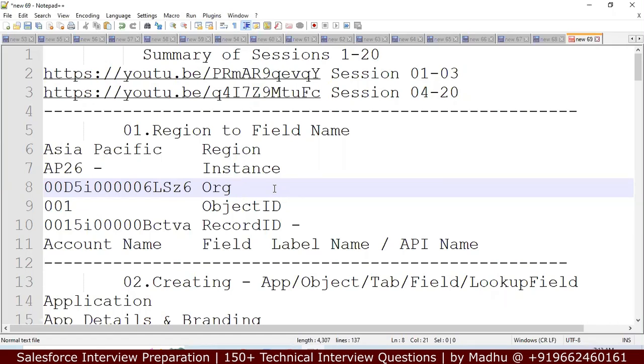So what is the meaning of creating an org? How do organizations get an org? Or when we create a developer edition, creating an org means what? Creating a user. When a user is created, Salesforce generates an org ID of 15 digits. Okay.